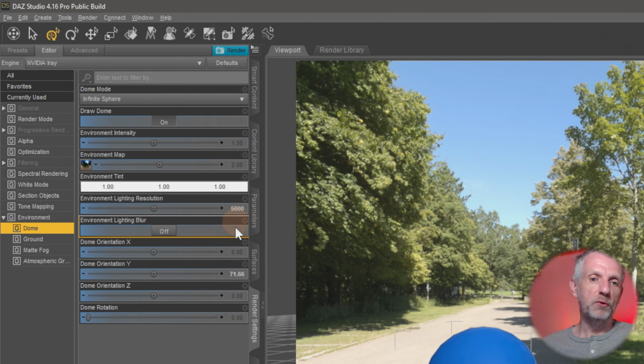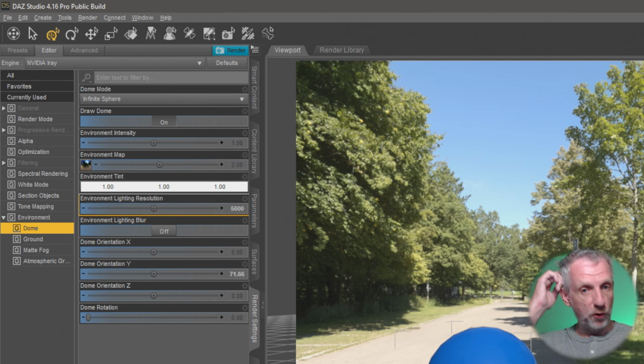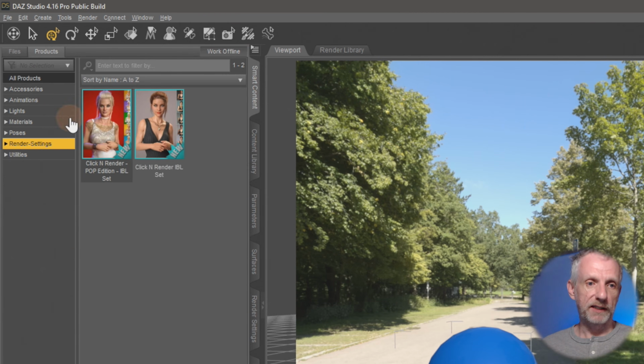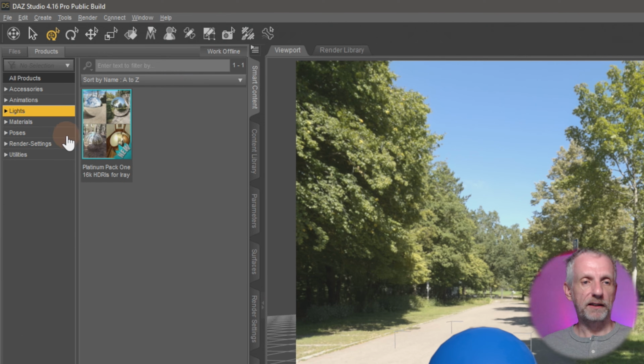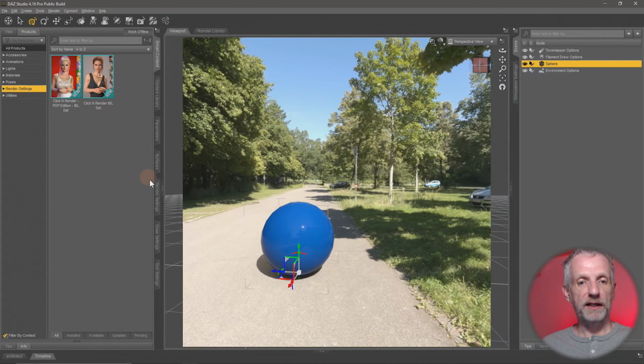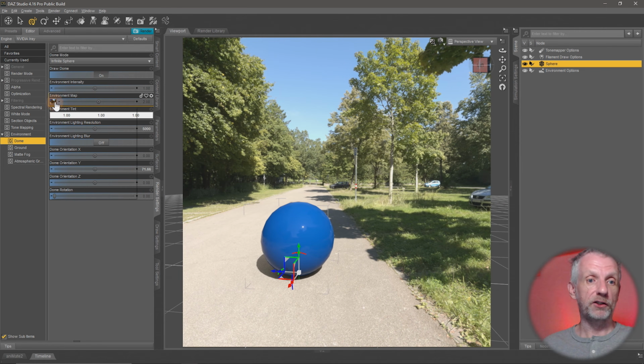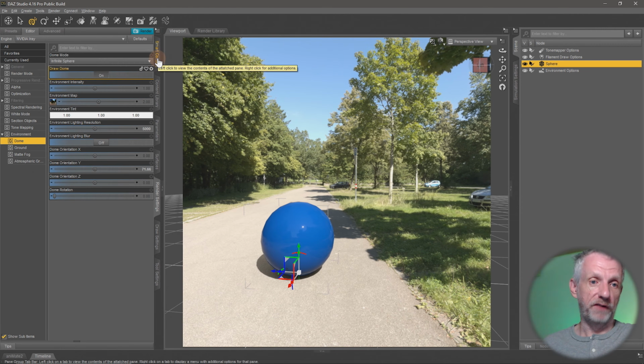Often when you bring in HDRI lighting products, they will come with a higher lighting resolution like this. If you ever have products that are based on HDRIs, you will be able to find them in things like the Smart Content tab, for example. They're going to be under either render settings or lights. It kind of depends. They're dotted all over the place. Render settings basically saves everything that is on the render settings tab, and as such it will also save the environment map with it. That's why some of them are found there.